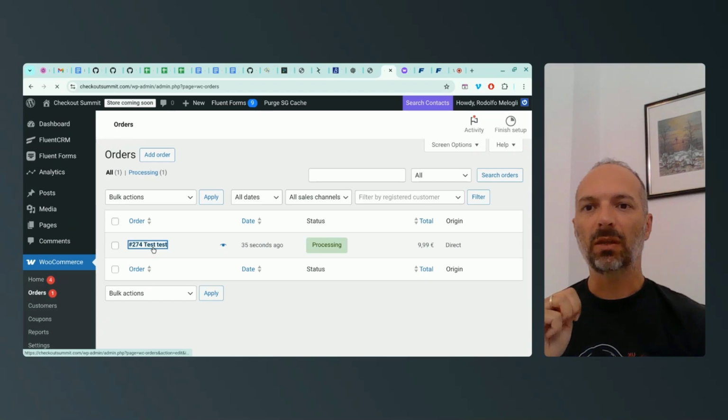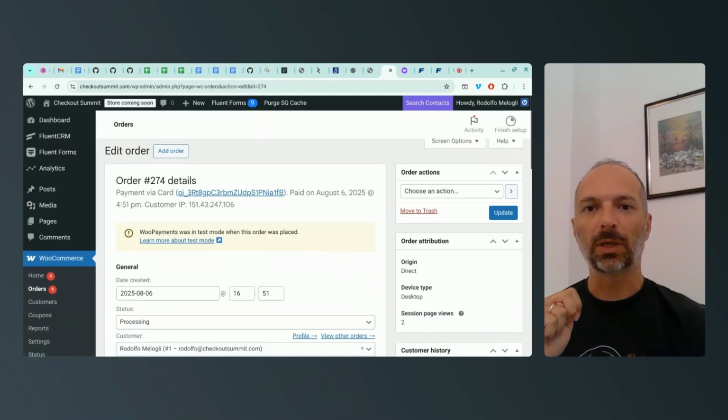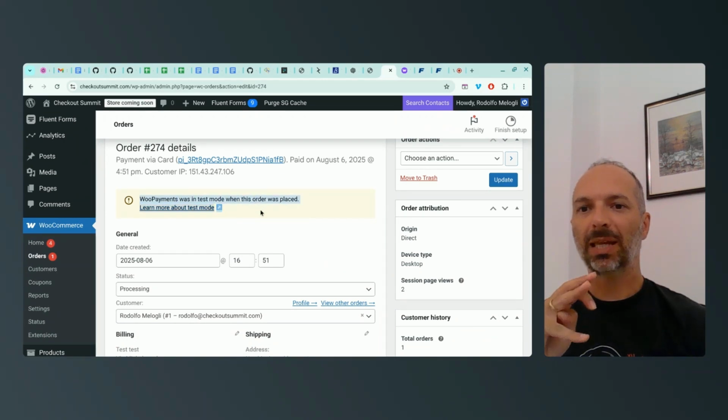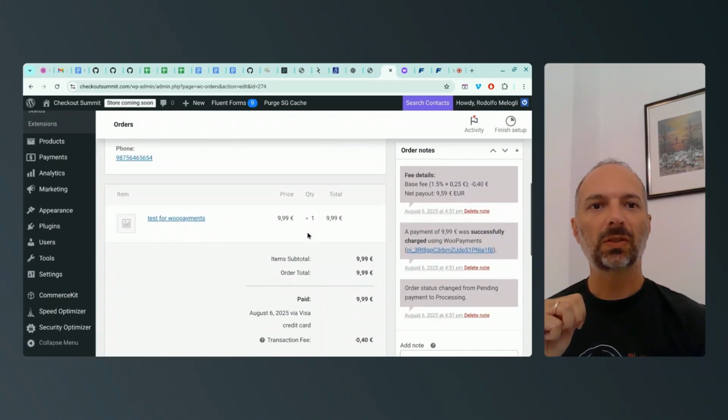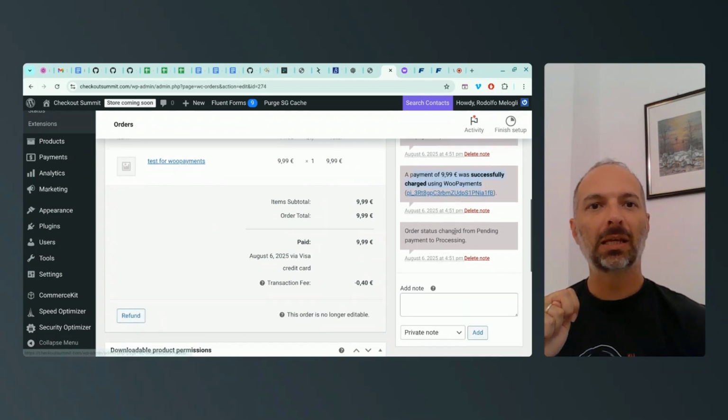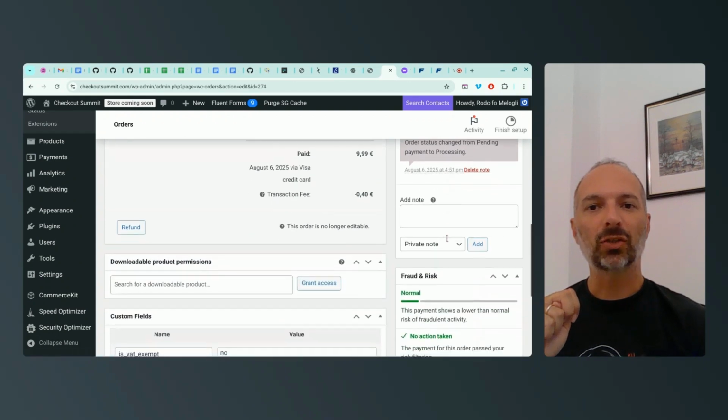I can see that test placed an order about 1 minute ago. And this is nice. So WooPayments was in test mode when this order was placed, which means that I should see here, perfect. The fee was 40 cents and the net payout will be 9.59. So that's a nice thing to have in the order notes. The payment was done using WooPayments, and you can even click here to see the transaction details.